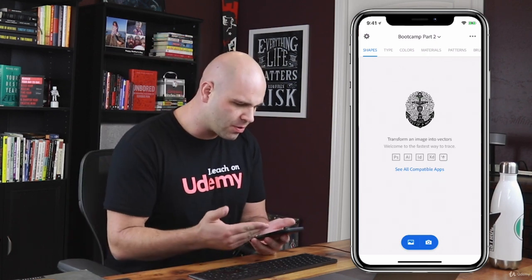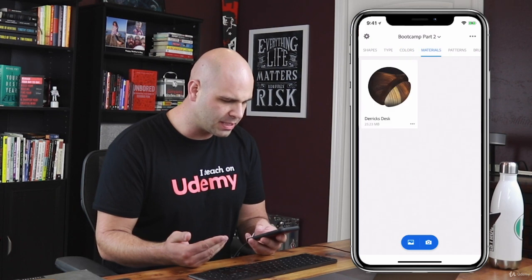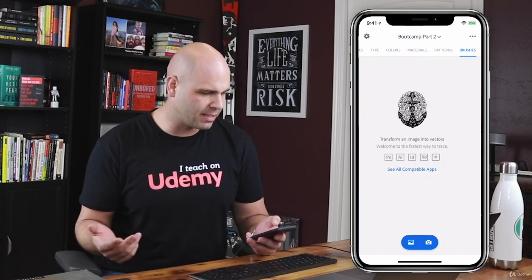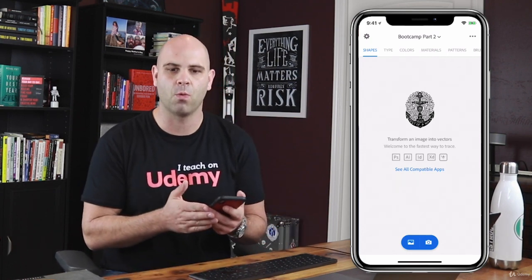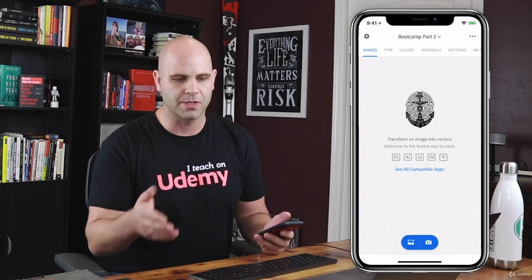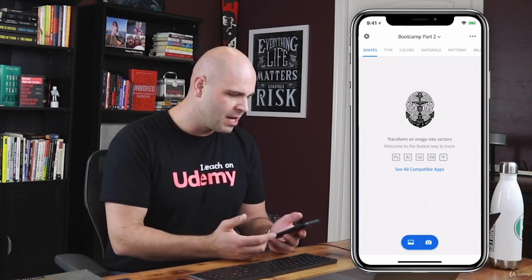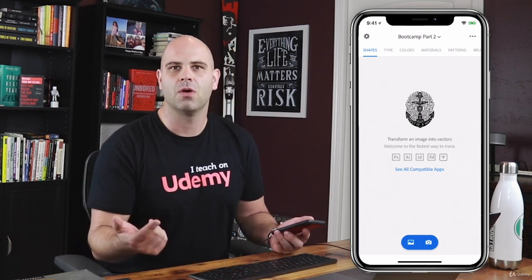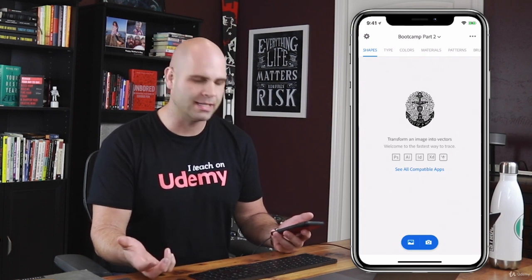So when we jump in here, we can create shapes, we can create type, colors, materials, patterns, brushes, all kinds of really amazing things. So what I want to do real quick, just to show you the power of this tool and how it works with the Adobe library, so all of your assets sync between all of your devices and all of the programs. So I'm going to jump into shapes real quick, and let's say I was working on maybe a logo design for somebody, or I just wanted to add some extra textural elements to my designs.